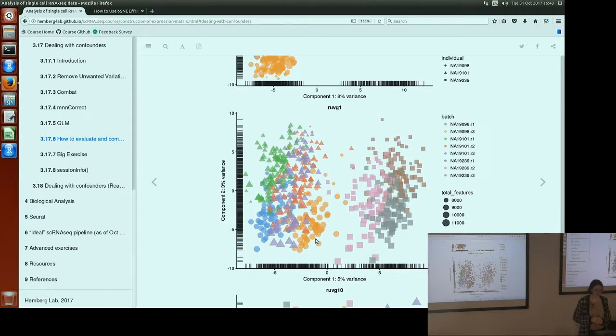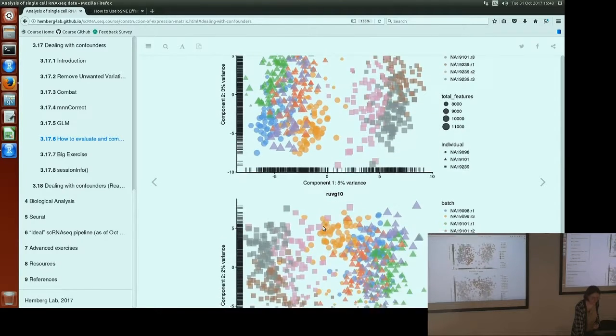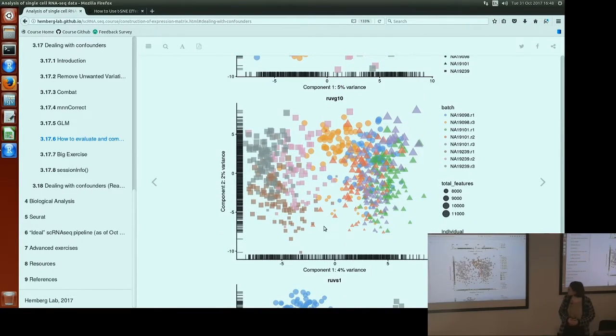which agrees with what some people have seen before, that spike-ins aren't truly independent of your biological effect, for sort of unknown reasons why this is the case. And if we remove even more factors, this gets even worse. The batches look better, they're more mixed up, but so are the individuals. So we're losing a lot of the biological signal as well as the batches.